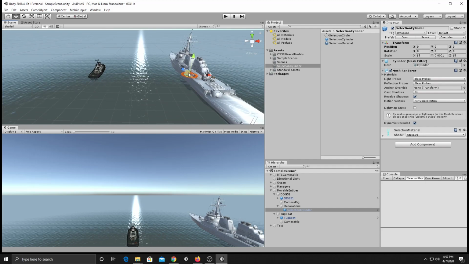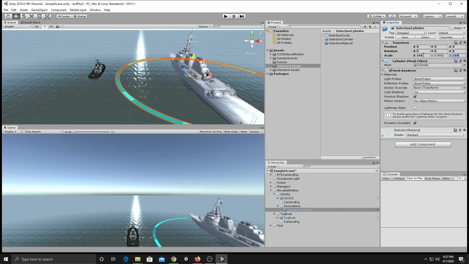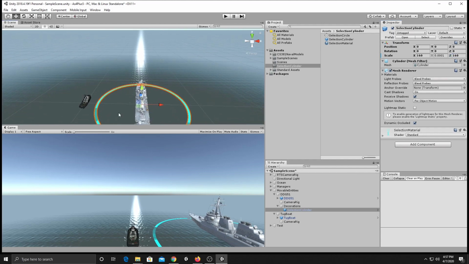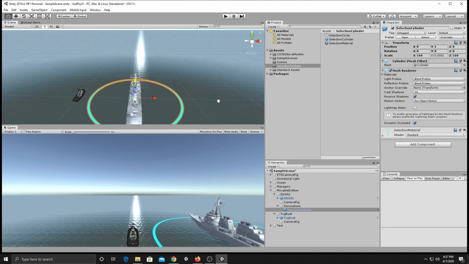Tug DDG, and that's a selection circle that's currently being implemented. So it needs to be bigger. So we'll say this is 160, and there it is, a nice selection circle. It looks a little weird with stuff going on, but I think that's only because it's kind of at water level. We'll raise it a little bit above and everything should become nice and clear.